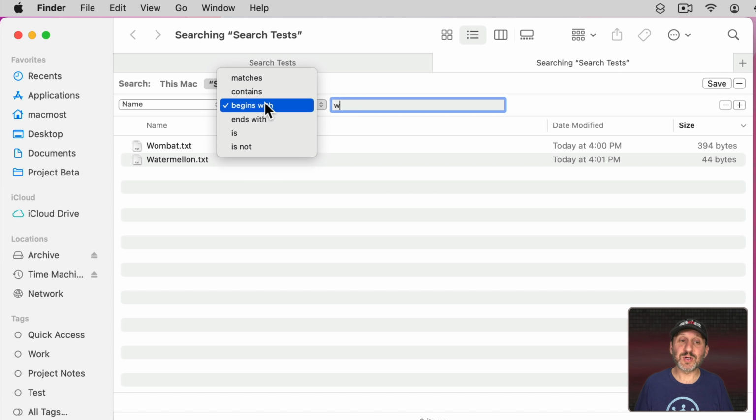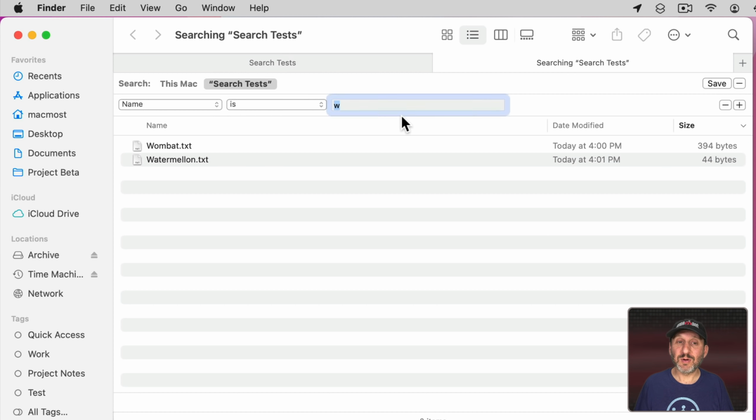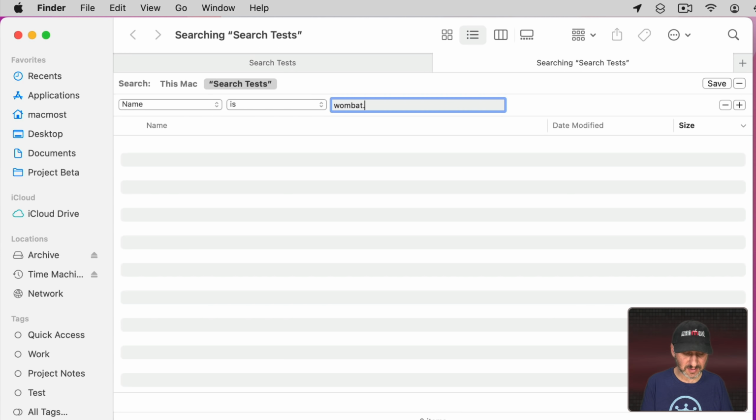Now what if I were to switch to Is? Well then it's going to ask for an exact match. You can see it still doesn't find it. But if I type the entire file name it will find it. Notice it's case insensitive. So it finds it even though there's a capital W in the name but I'm only searching for a lowercase w.